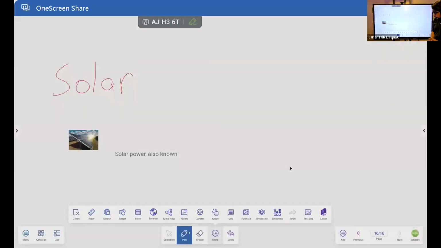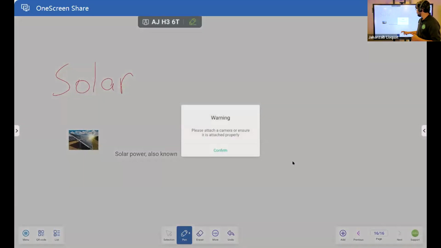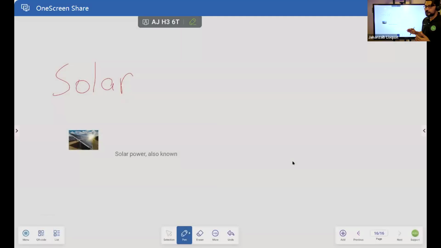Now, mind map, previously we have notes. Now we have incorporated the camera, so that at any point, if teachers have a hard copy of a document, and the teacher wants to show the information to the students, you can use the camera. You can capture the image, and after that, what will happen? You can show the content to the class at the same time.